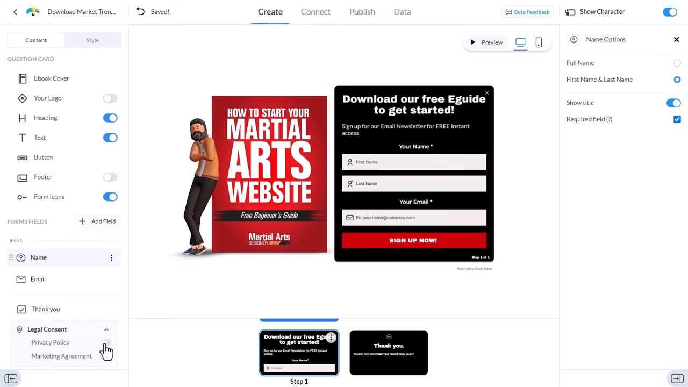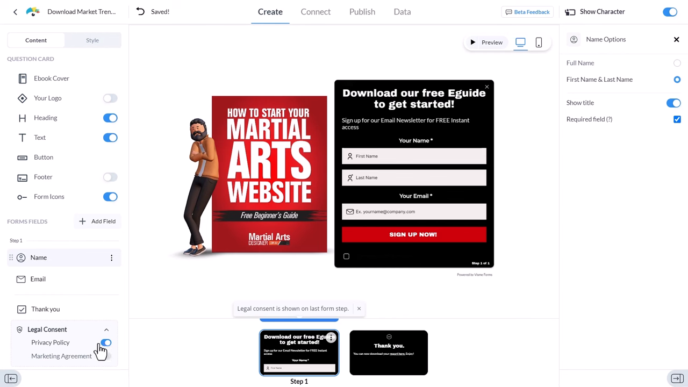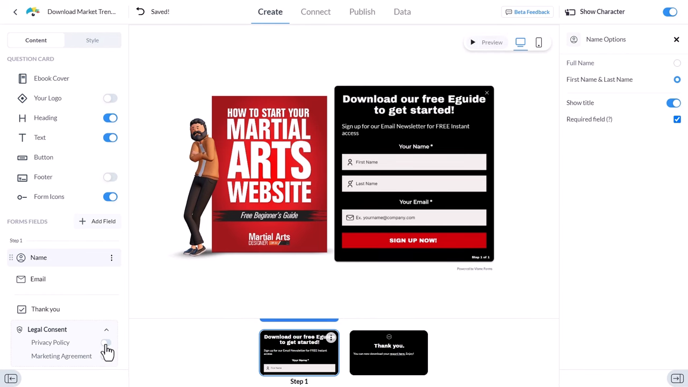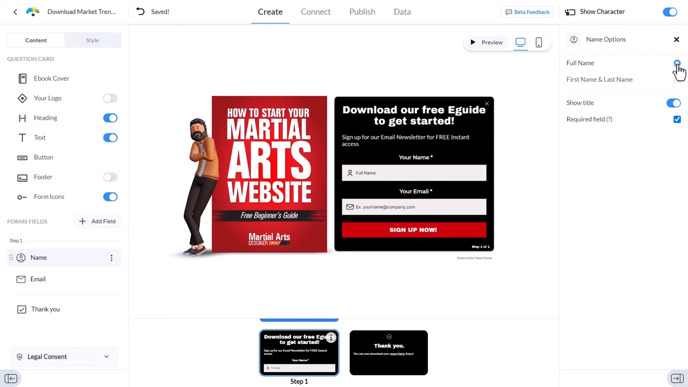There's a few things here like privacy policy, if you want to add that on there, and marketing agreement, if that all applies to what you were doing. And also, I might just make it full name instead of first and last name to make that form a little bit more streamlined. But I'm pretty happy with that, and I'm ready to publish.